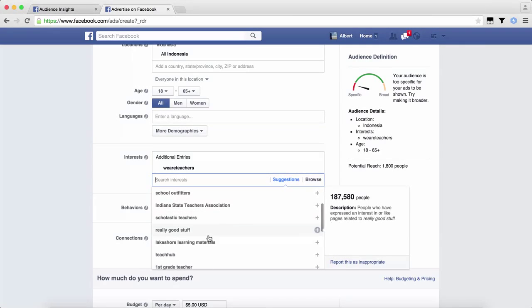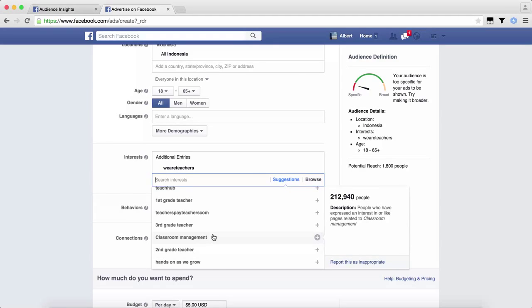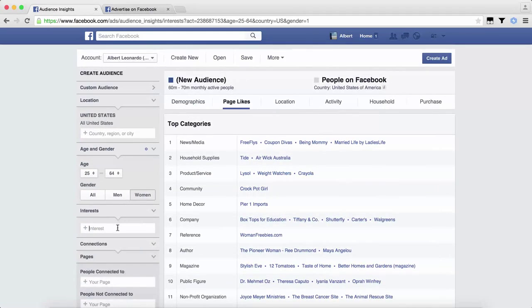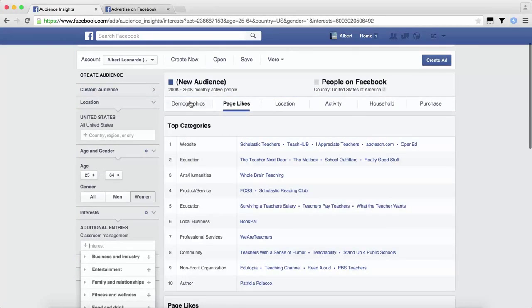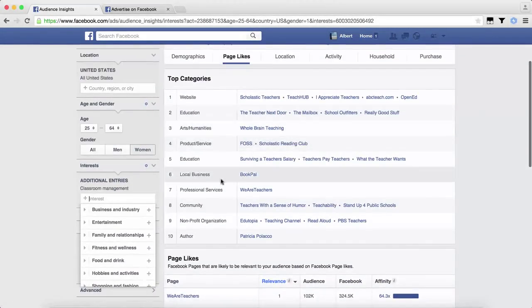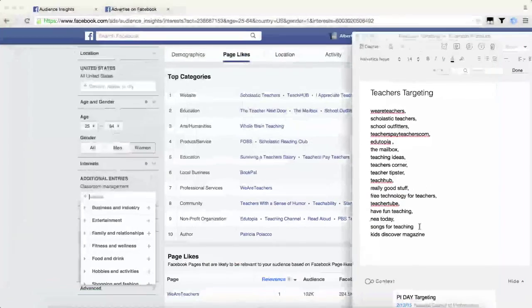So most of the time there will be interests that did not show up in Audience Insights before. Again, there is no affinity data to help you make a decision whether this is closely related on interest or not, but you can always check it using Audience Insights. For example, classroom management, I didn't see it in Audience Insights before. So let's go to Audience Insights and type in classroom management. The audience size is 200K, and yes, from the page likes and from the top categories, we can tell that classroom management is a closely related interest to the teacher niche. Then we can add it to our list.